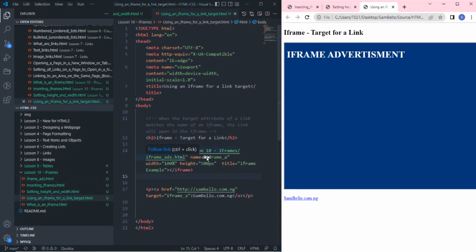What we are saying here is that this little link below, whatever we click on here should show inside of this iframe. We don't want it to link outside of this iframe. We want it to be targeted inside of this iframe. That is why we are going to use target equals iframe_a, and this name equals iframe_a.